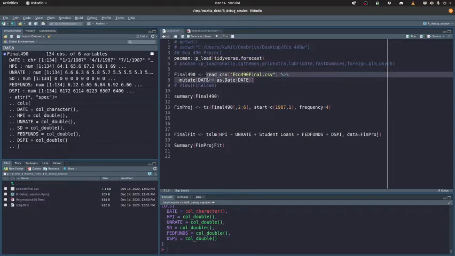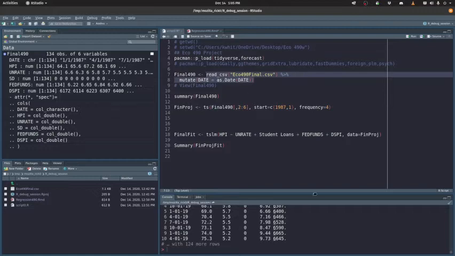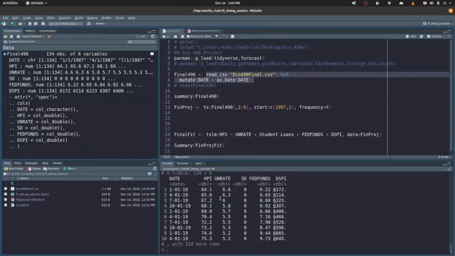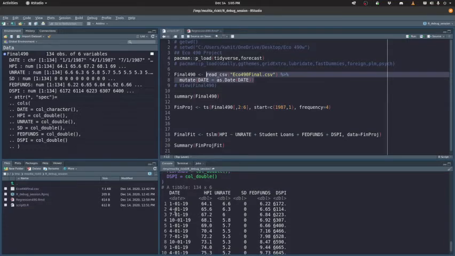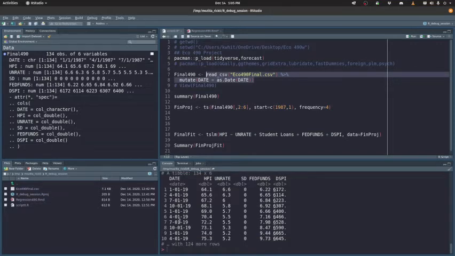All right, let's see what happens. Cool. Doesn't look like anything weird has happened. We still have 134 observations. This is all quarterly, right? 147, 147. All right, cool. I think this is fine.